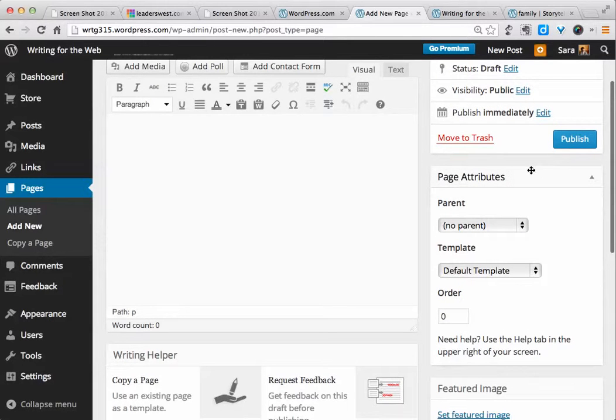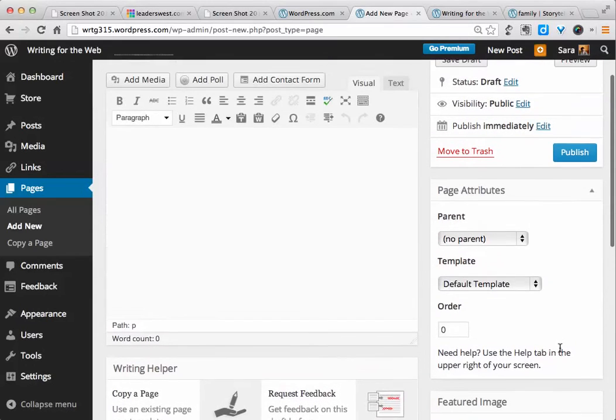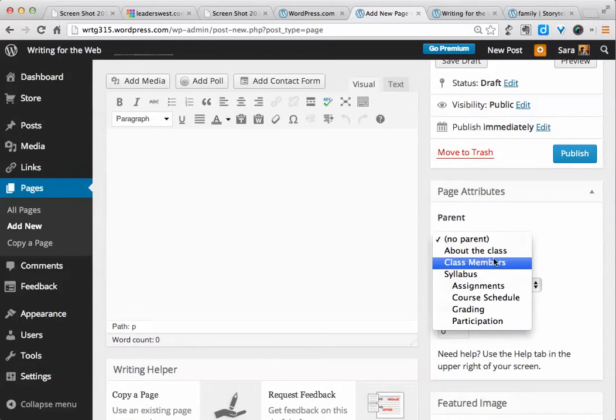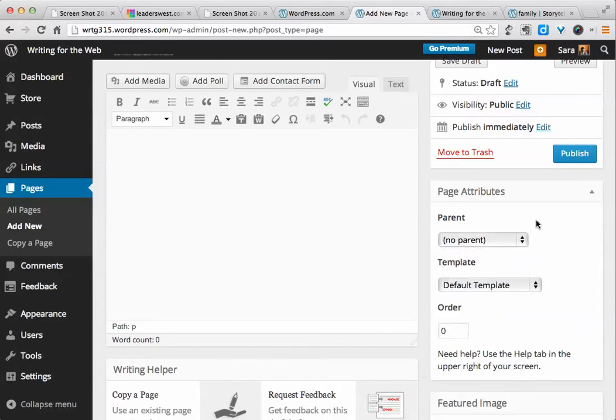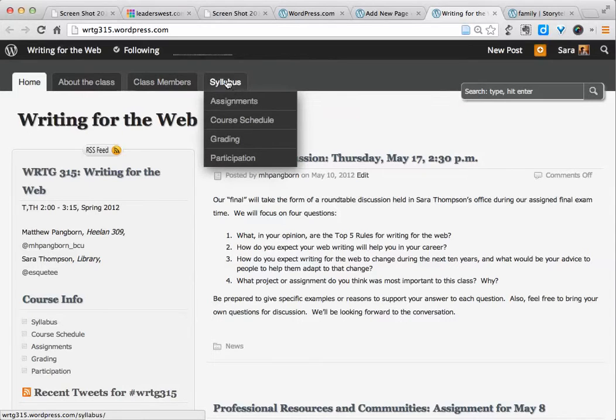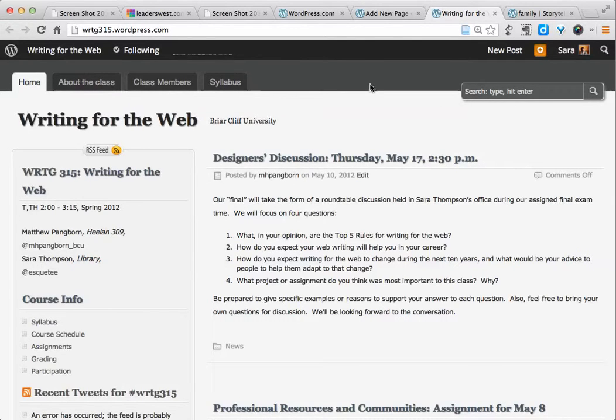Now, instead of the categories and tags and things like that, we just have page attributes. So this is where we would choose a master page or a parent page if we wanted this to be part of a drop-down menu. So again, that example was like here. These are pages. Syllabus in this example is the parent page, and these are all child pages of syllabus so that they will be part of that drop-down.